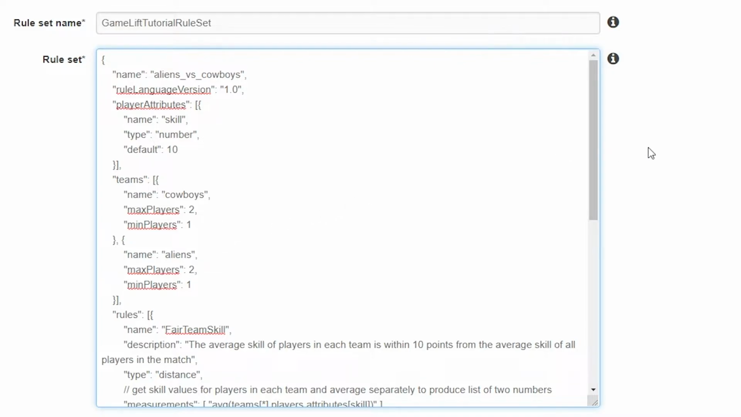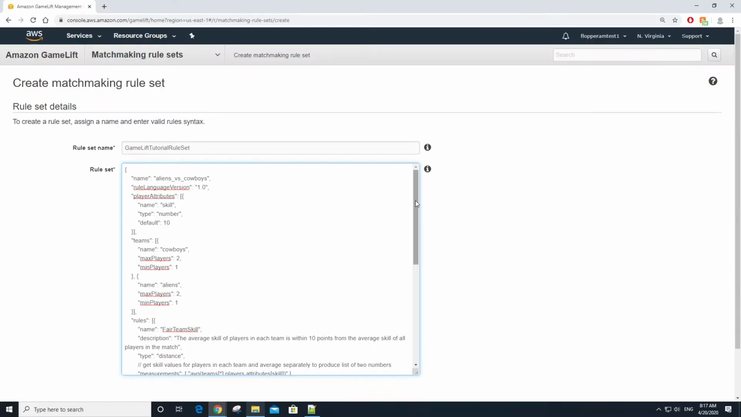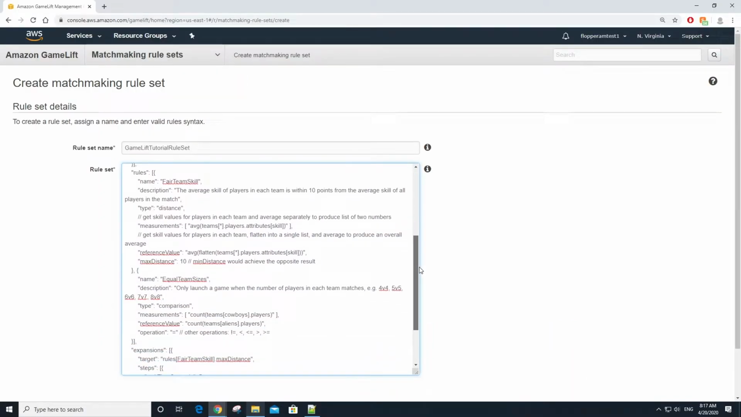With these new team sizes, when we get to testing eventually, we will now be able to start matches with 2 to 4 clients total. But how does FlexMatch know which team to put a player in and how big each team will be? That will be covered in the rules attribute. So let's scroll down a little bit so that we can see all the rules.